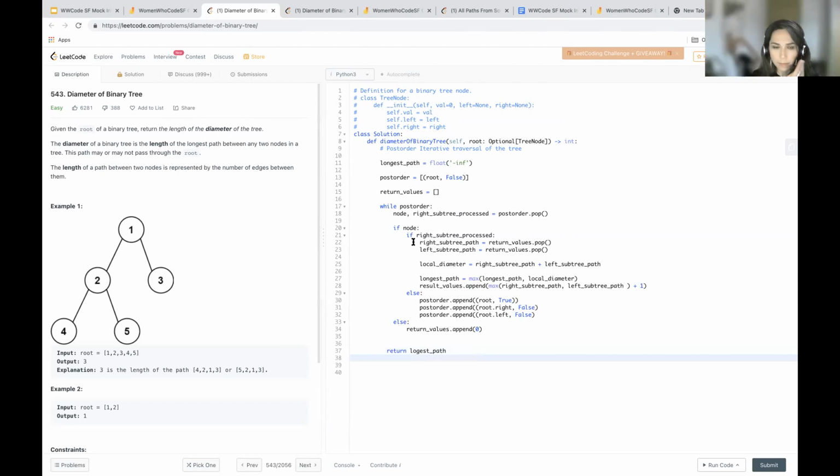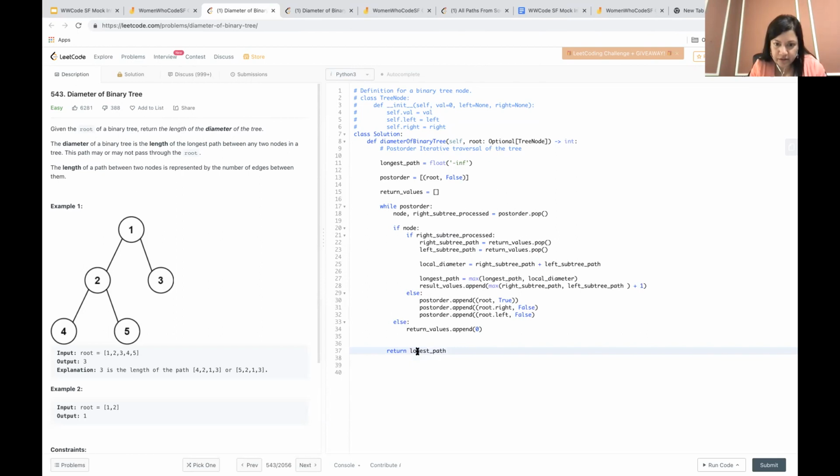Yeah, I don't have any errors here. I just wanted to point out that the longest path, the last word in the return, has a typo. Oh yes, let me see that. Let me check for the typos. Yes. Yes, longest path is this one.